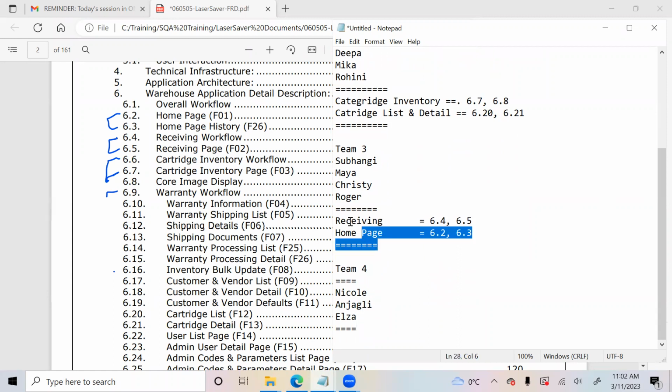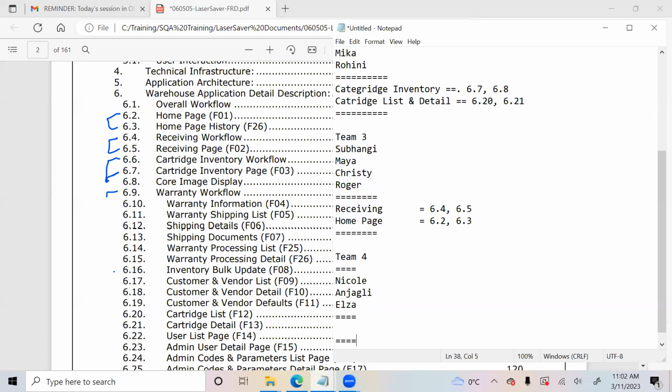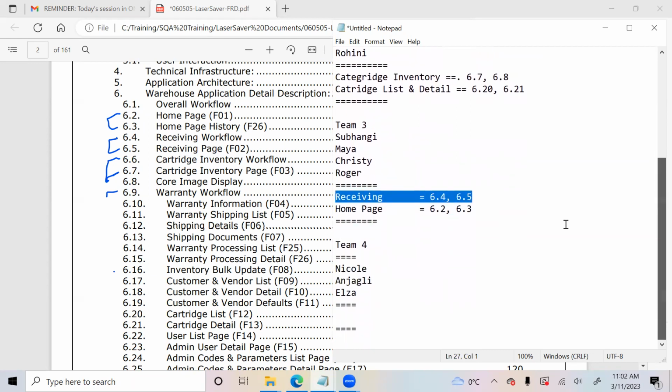I'm thinking for shipping, we can give them something different. One of the teams has it, so we can compare. Let's give them the same thing as the warranty one. Or do you want to give them receiving? A warranty or receiving, either one is fine. Okay, so let's give the receiving, and then give one of the admin ones as a different one. Do you want to do admin codes and parameters, which is 6.24 and 6.25? Yep.